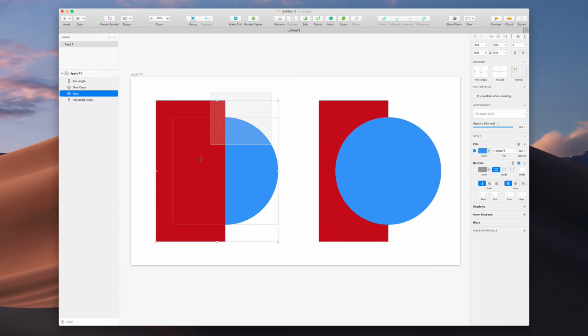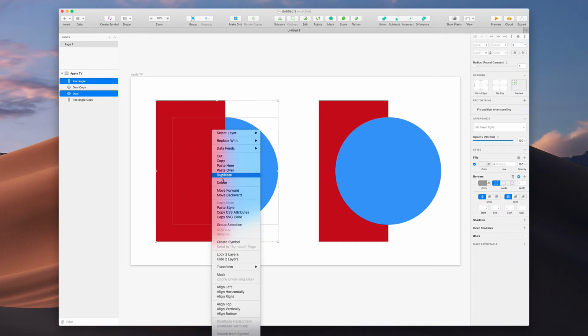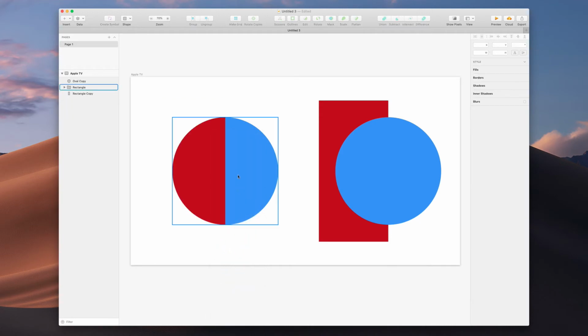I'm going to click and select, just drag down and select these two, right-click, and I'm going to hit Mask. So what we have here is the bottom object masks the object above. That might be a little bit different how you're used to thinking about it, but it does work a little bit more like a clipping mask where the object at the bottom, the circle, is hiding the square.